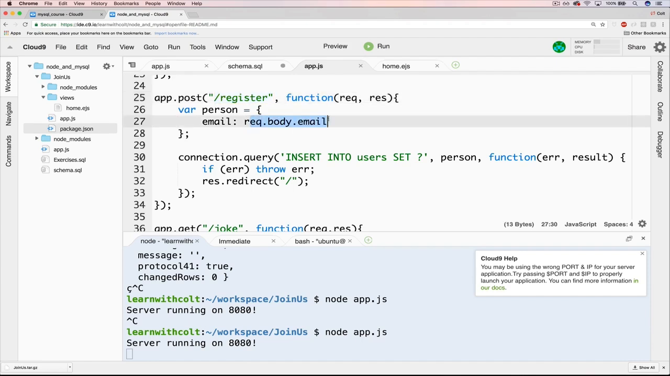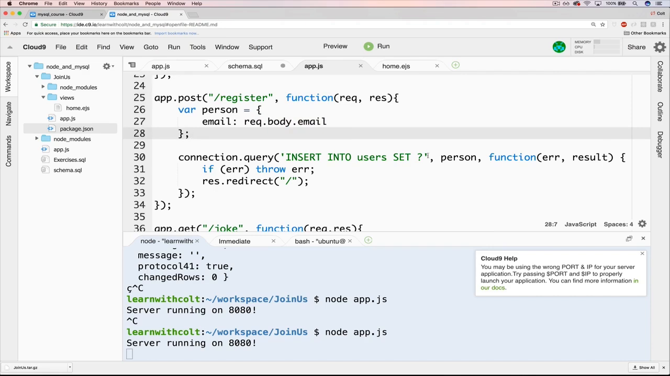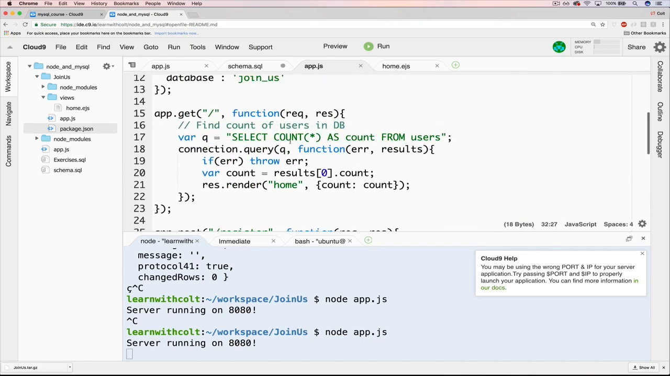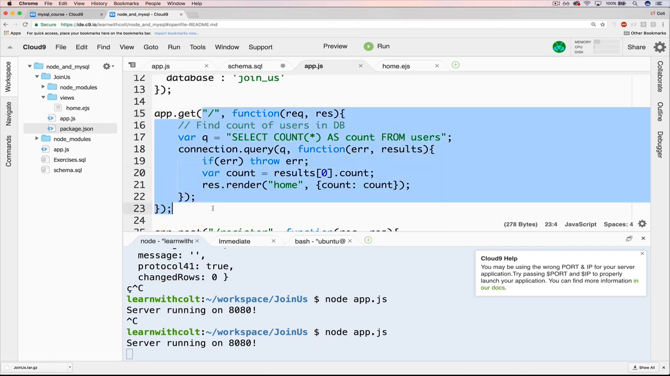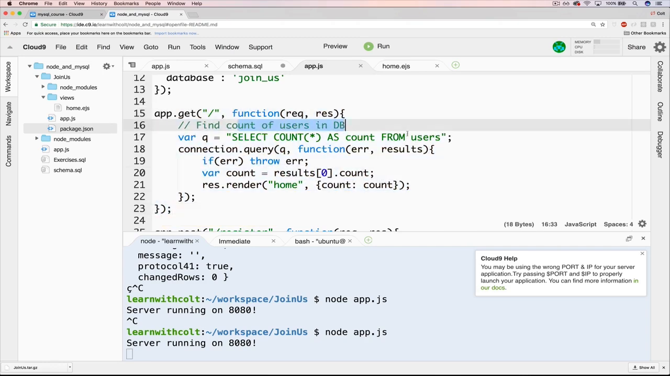We're extracting the email from that form data in the body, and then we're inserting it as a new person or new user in our database. When that finishes, we're redirecting back to /, which starts this whole process over. It's going to then select the count of all users.